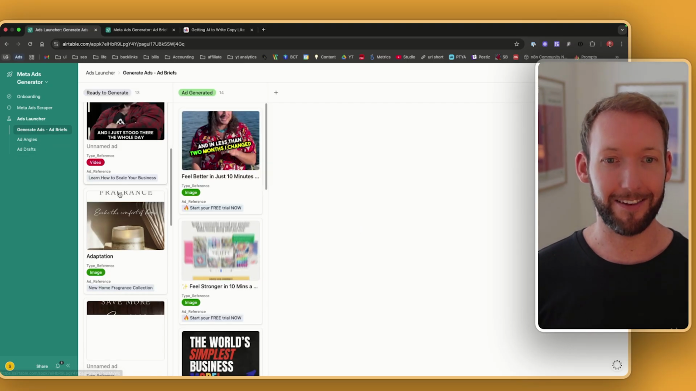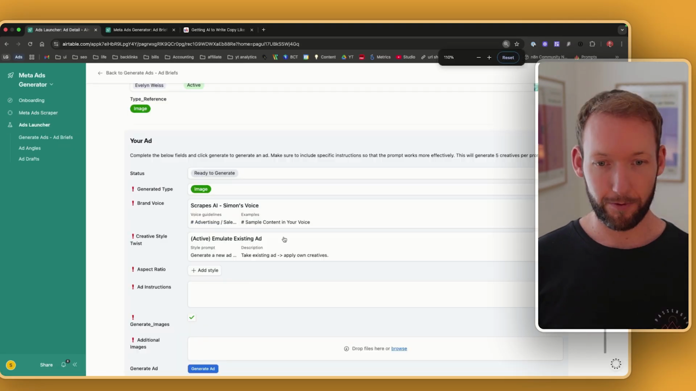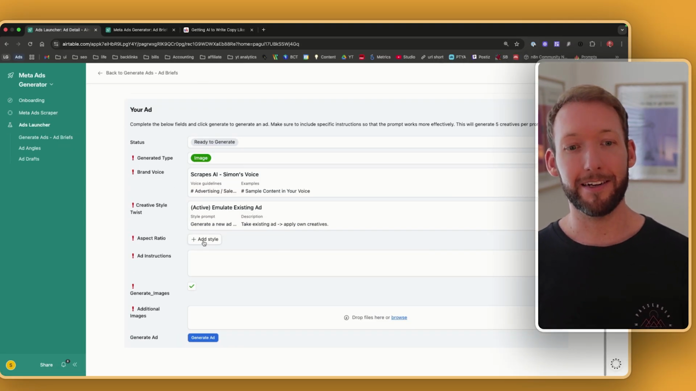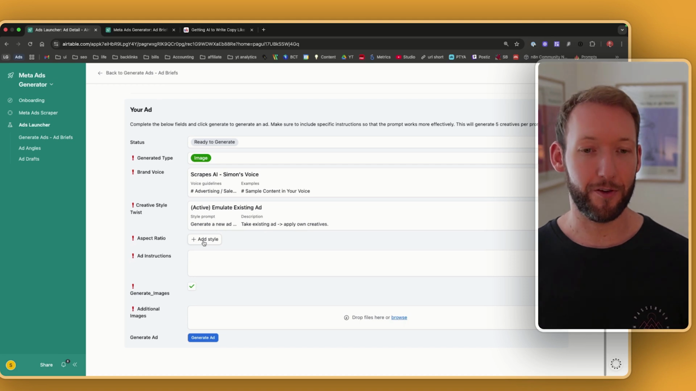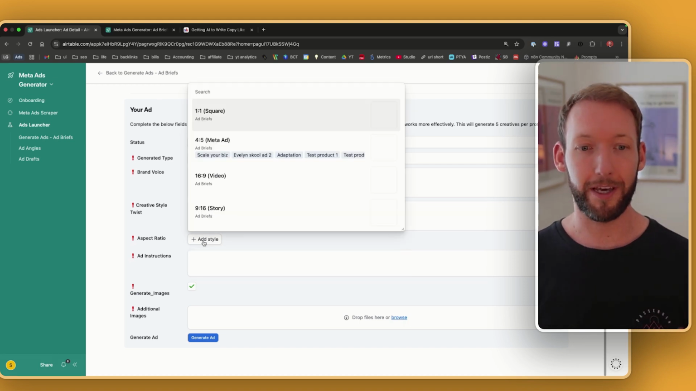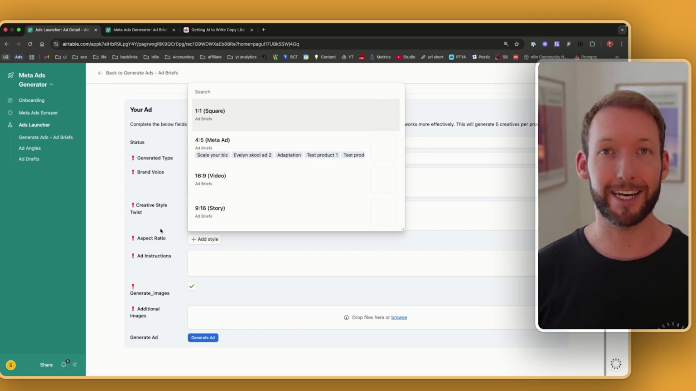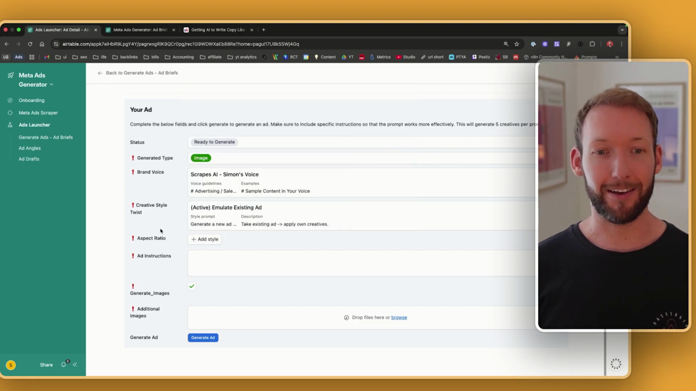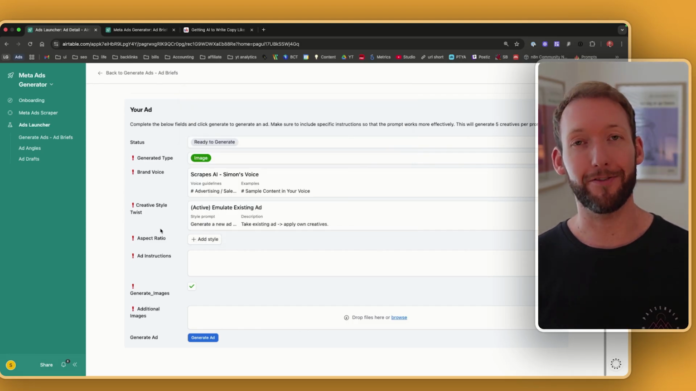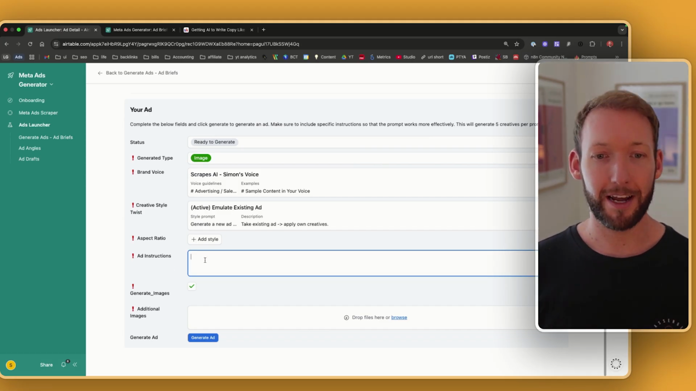If we go back to the ads launcher, we'll go back to the ad. We've given it style twist, and then something that's a future addition to this flow in the next week or so will be the aspect ratio. Getting it to produce the correct aspect ratio is technically quite difficult, but really important if we want ads that are ready to go and publish. We then have ad instructions.